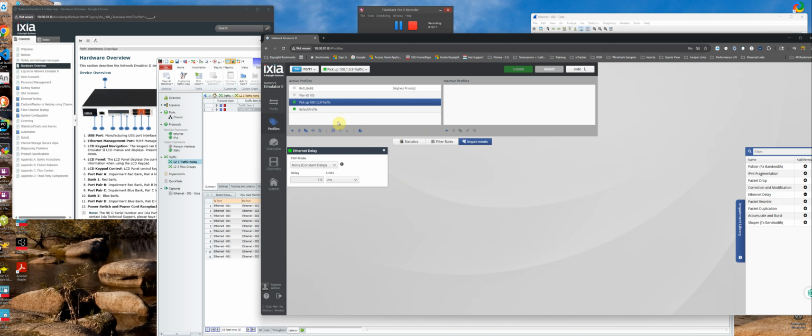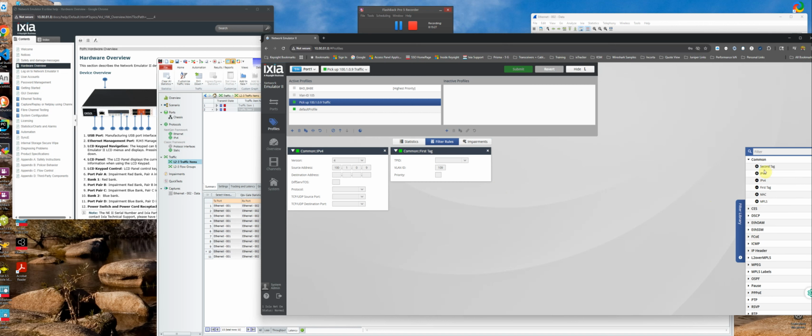Now one interesting thing about this filter here is that I can filter on many aspects of the packet. Some of them are already predefined here. So you have MAC address, you have VLAN, first VLAN, second VLAN, IPv4 addresses as we used here, and you can also do custom.